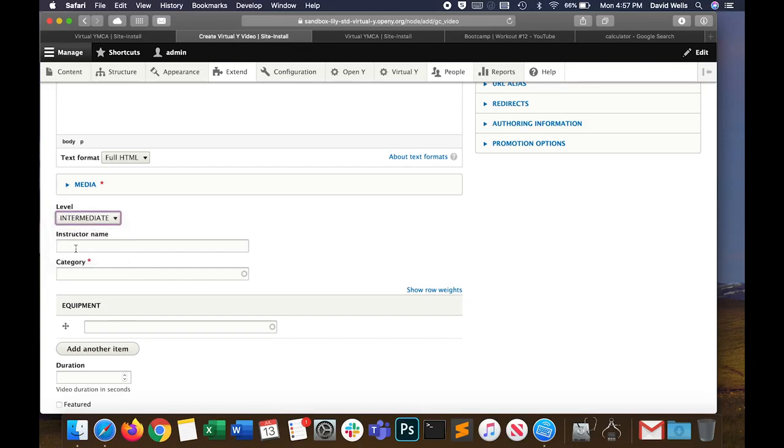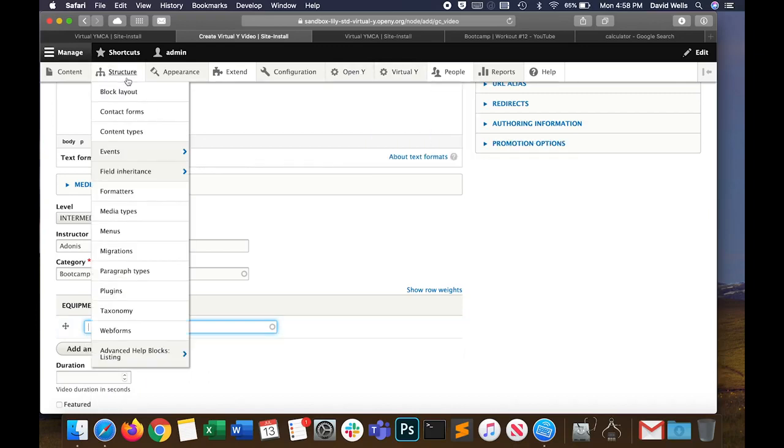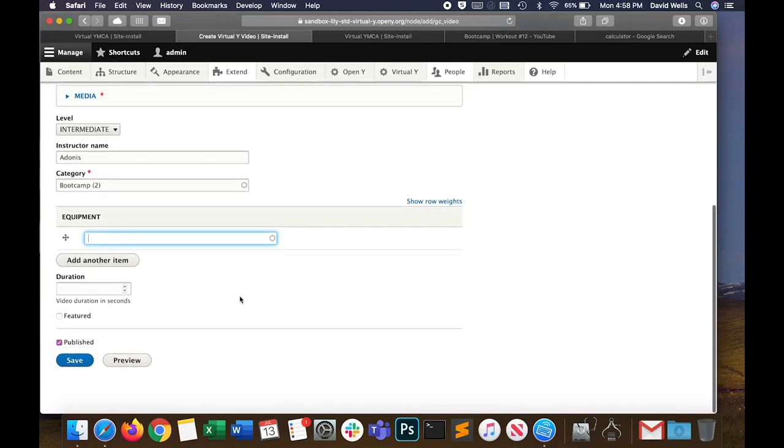You can select a level for your video if there is a difficulty associated with it. You can have none, or you can just say NA. You can then add your instructor's name and then type in a category in that field. And if you need to set up the level or the category, or if you have any equipment down here that you're tagging with it, you would just type it in right here and click on it just as you did up there. If you need to configure that, as a reminder, you can go to the taxonomy section under Virtual Y or under Structure.